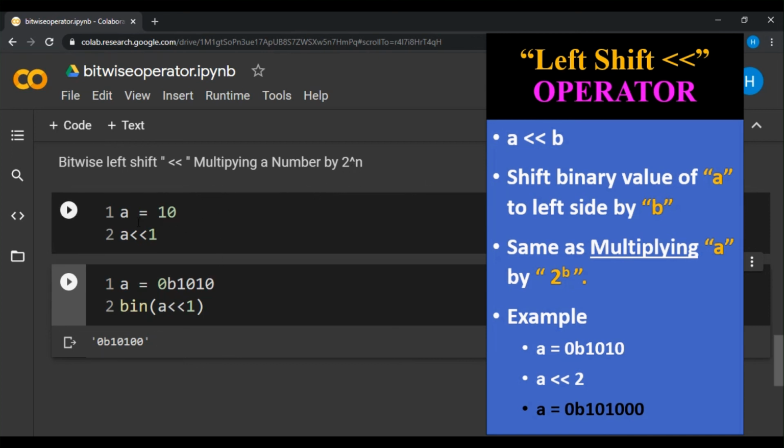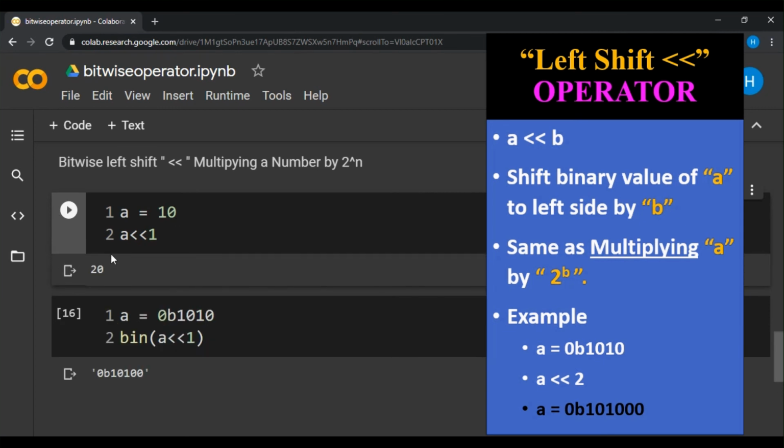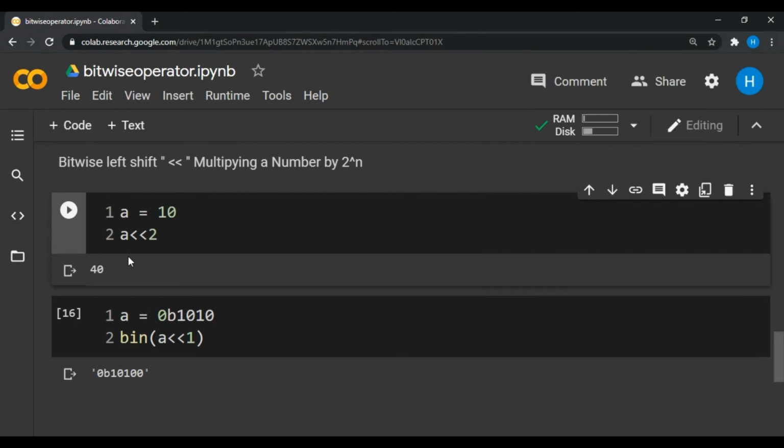This is equivalent to multiplying a number by 2 raised to n. So in Python, if I give an input of 10, my output will be 20 because it is multiplied by 2 raised to n, and here n is equal to 1. You can see that our output is 20. If I do 2 raised to n, that is 4, then my output will be 40. So this is how you can perform a bitwise left shift in Python.